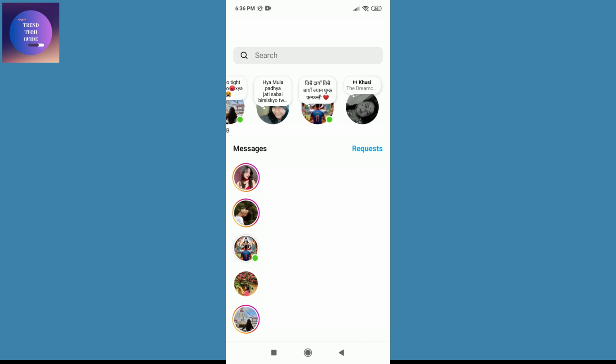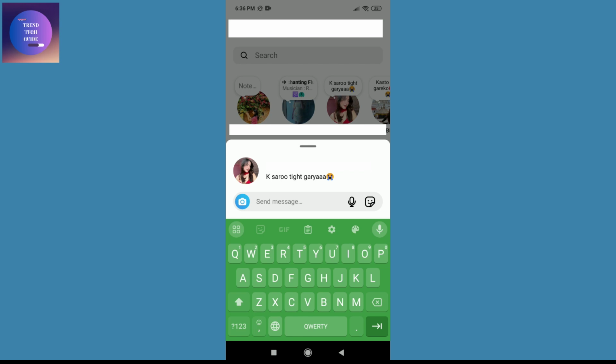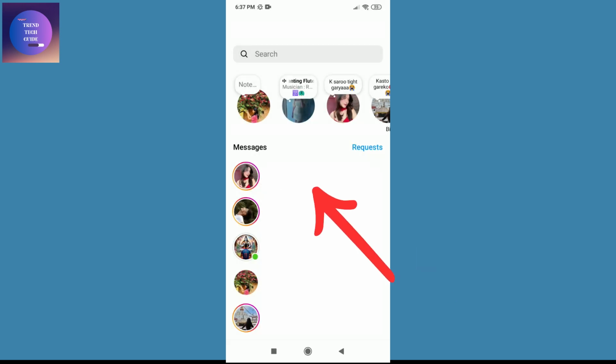Now to reply to anyone, just tap on the note you want to reply to. And now type the message which you want to send. I'll type my message and now tap on send. And now you can see I have successfully replied to this note. So in this way we can reply to a note on Instagram.